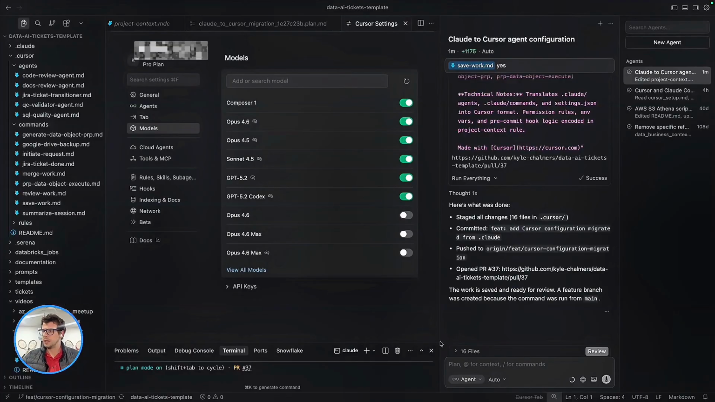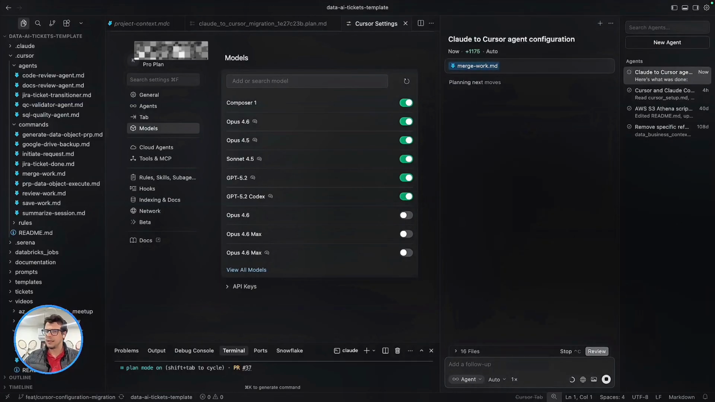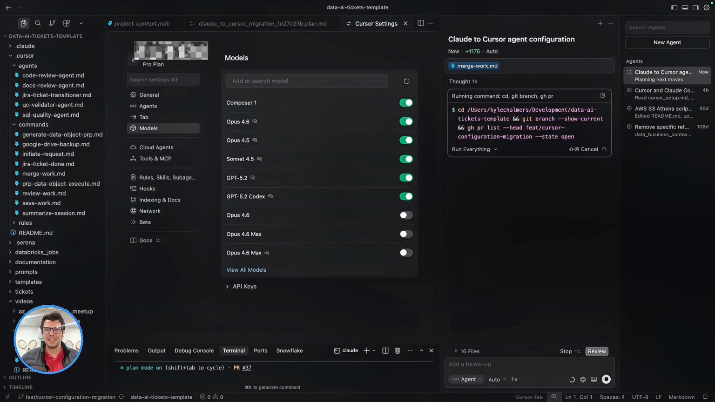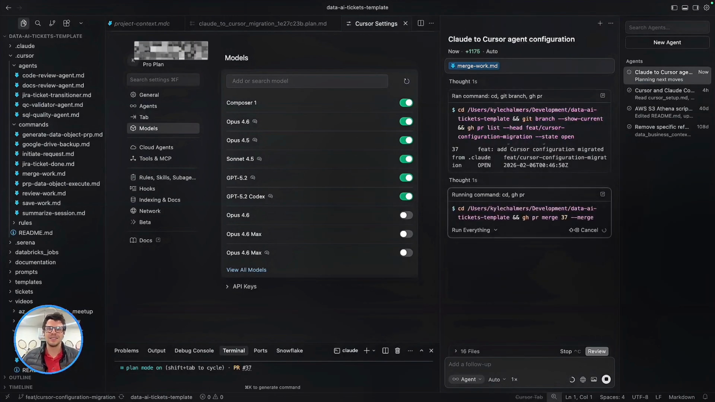And now that it's finished, we'll issue the command merge work. And then this will merge the branch of the changes that we did in here. And then we'll actually get started with the data analysis in a new chat with a new agent here in Cursor.